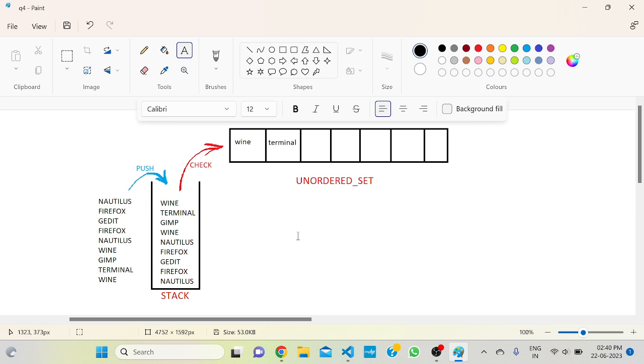Okay, now we will go for the third one, gimp. We will check, it is also not in the set, so we will put it in the set, gimp, and we will print it, and we will pop it back from the stack.